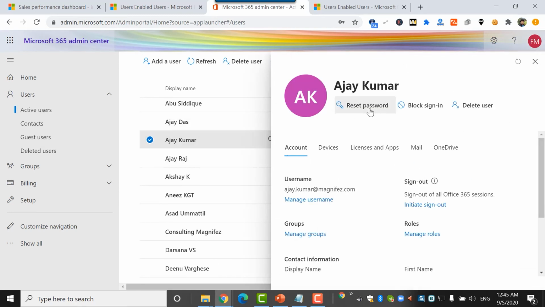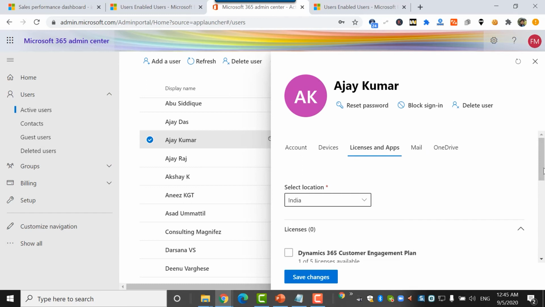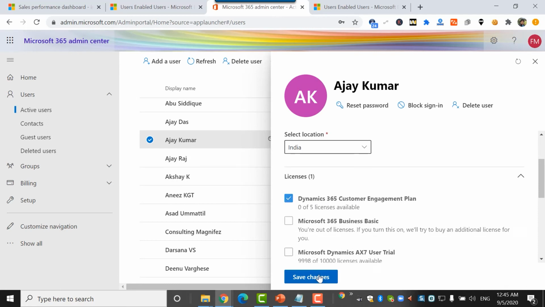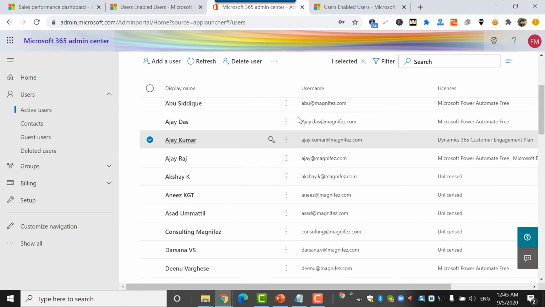This is the user I just created. I'll go to licenses and apps, and then I'll assign the license which is available. Then click save. So I have created a new Office 365 user and assigned a license to it.